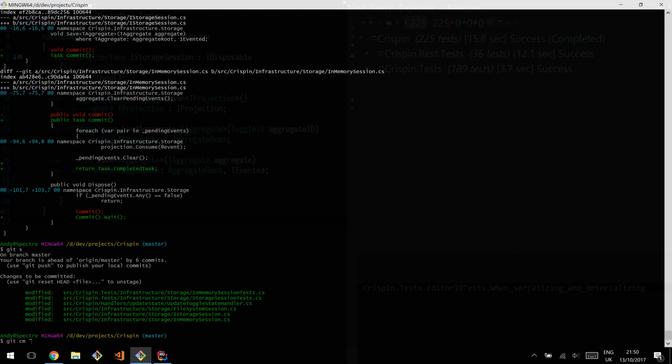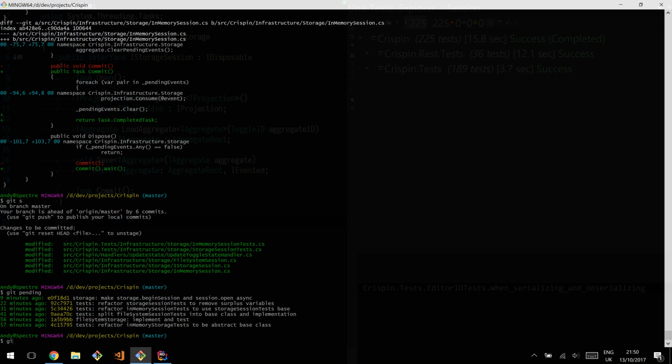So git commit storage session. What did I call the last one? Git pending storage, make session dot commit async.